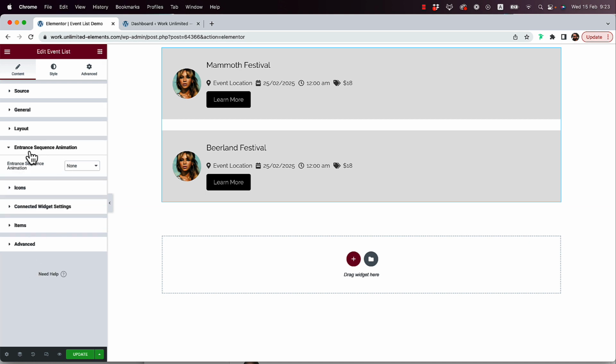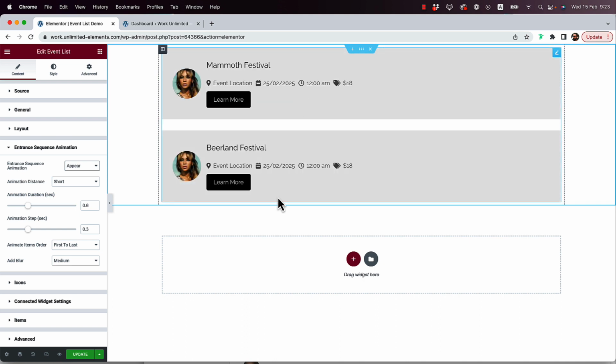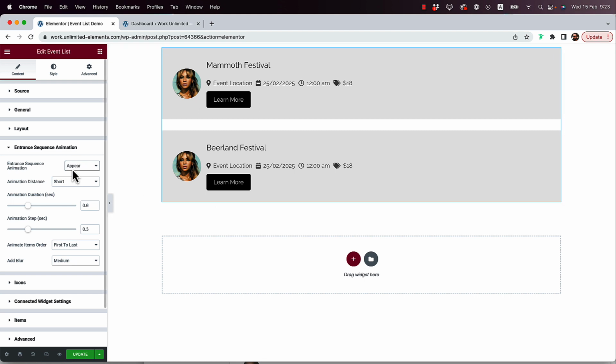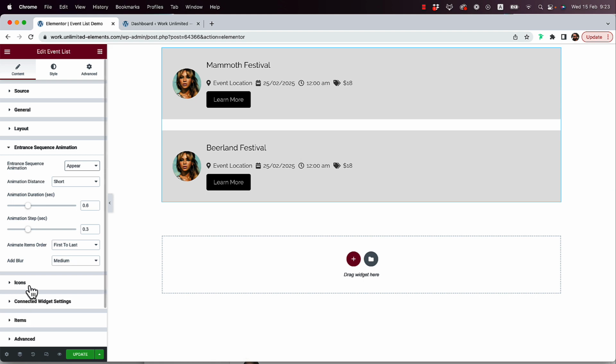Next part over here is for entrance animation. So I'm going to change that to appear just so you can see. This is going to make the items appear gradually, one after the other, once the user scrolls to them. And another nice use case for using entrance animations, you will see later on that we're going to add filters. Each time the user will filter this, the entrance animation will occur again.